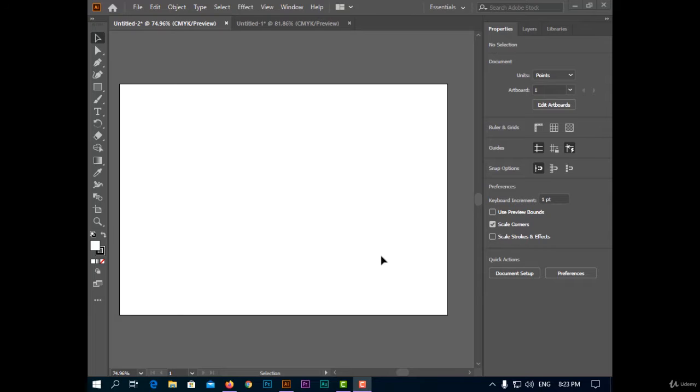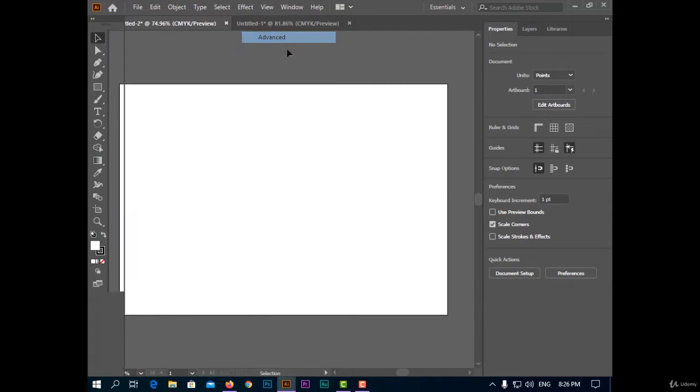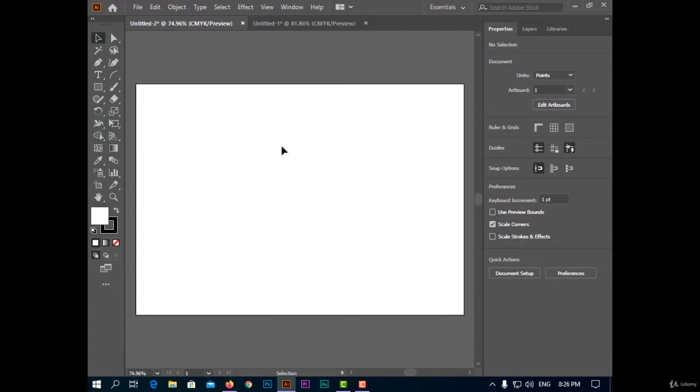Let's go. When you open Adobe Illustrator you will find this toolbar with basic tools, but there are more tools for professional people. To show them, click on this button and choose Advanced to show all tools in the program.